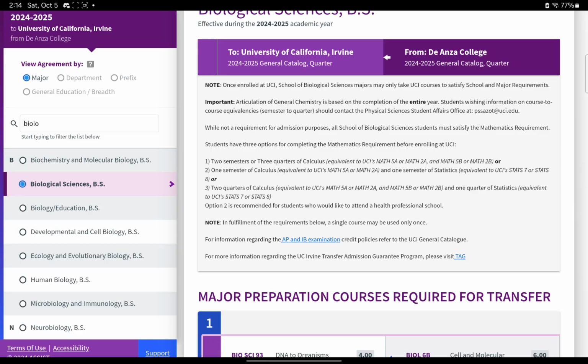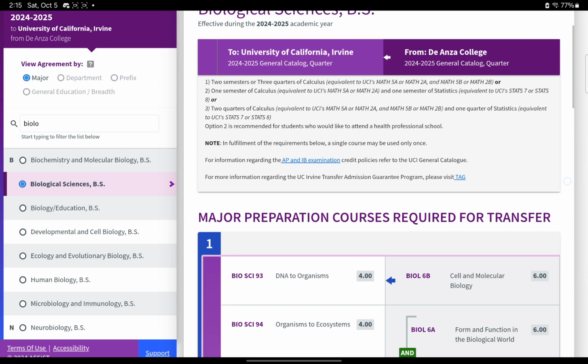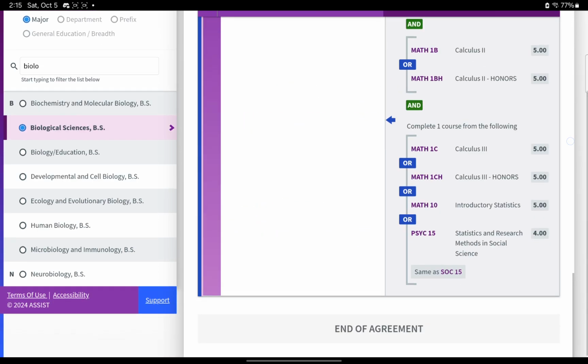But number 2 is the same as number 3, right? You can't do semester, so you have to go through quarter. All right. Now, that's that with that.